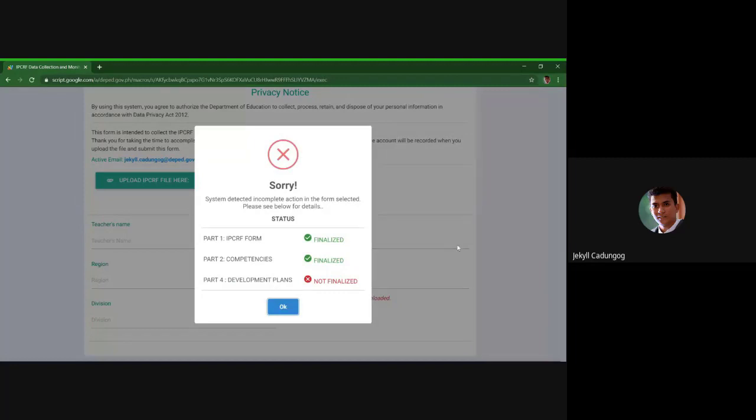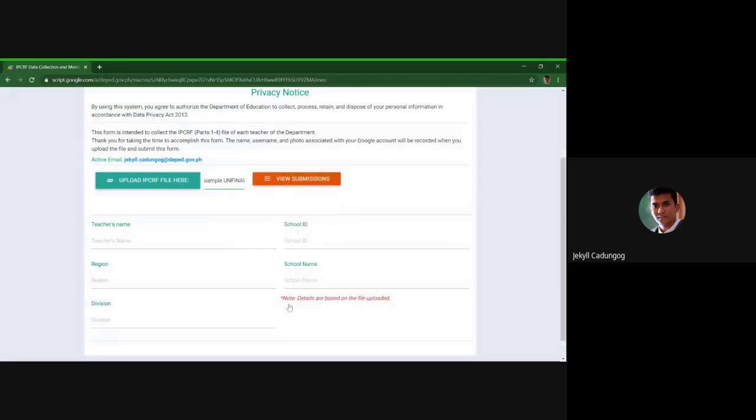So yan. Nakita po, the system detected incomplete action in the form selected. Please see below for details. So mayroon pong hindi naka-finalize, and that is part 4. So ayan, sinabi ko kanina, all you have to do is go back to the rater and tell her or him na hindi po na-finalize yung part 4, and kailangan po ipa-finalize kasi hindi tatanggapin sa system. Okay? So once click OK and finalize that file.